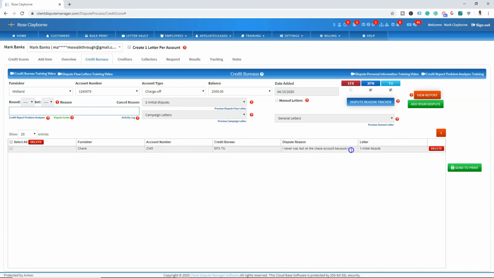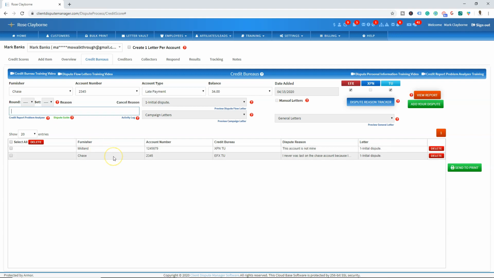You see, that is what the bulk of a dispute letter is really built on: customized reasons. Not simple reasons like this: this account is not mine. You see, that doesn't tell the credit bureau anything. You have to go deep and you have to explain why you feel an account is inaccurate.